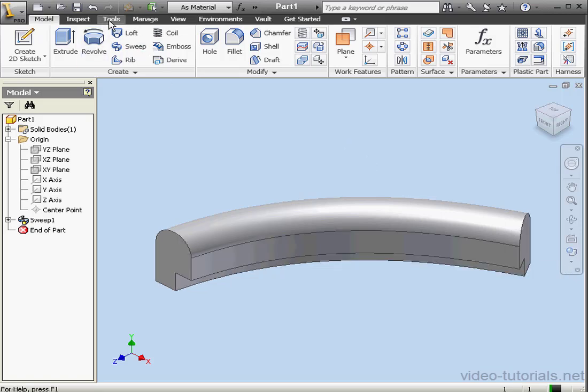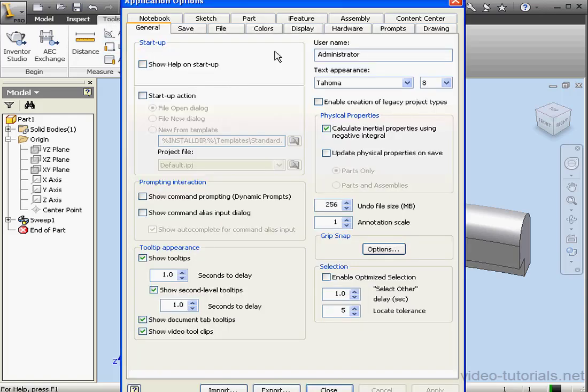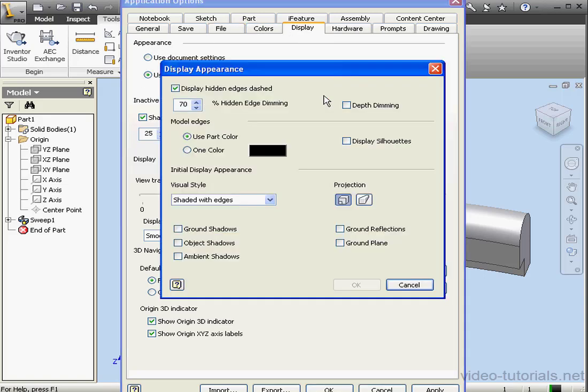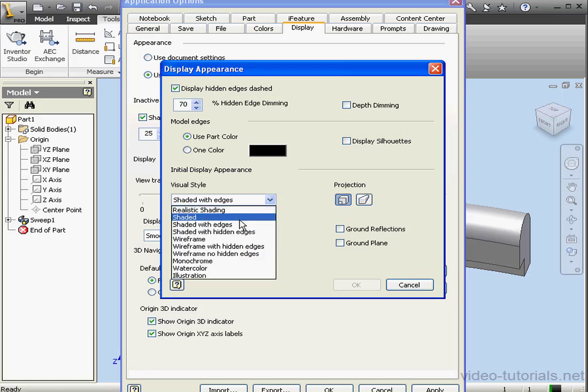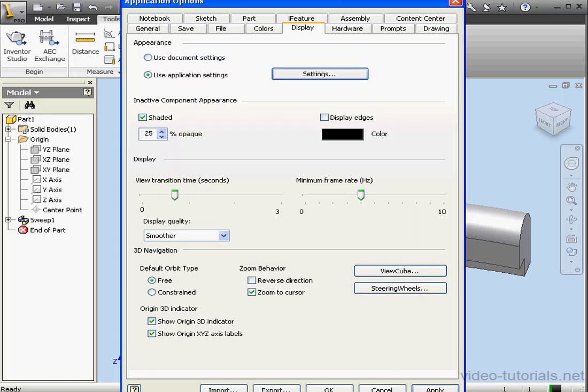Here we see where we can change this option: Tools, Application Options, Display tab. Under Appearance, we can select Use Application Settings. Let's click on Settings. Under Visual Style, I'm going to select Shaded with Edges. We can also specify the color. Click OK. Apply and close.